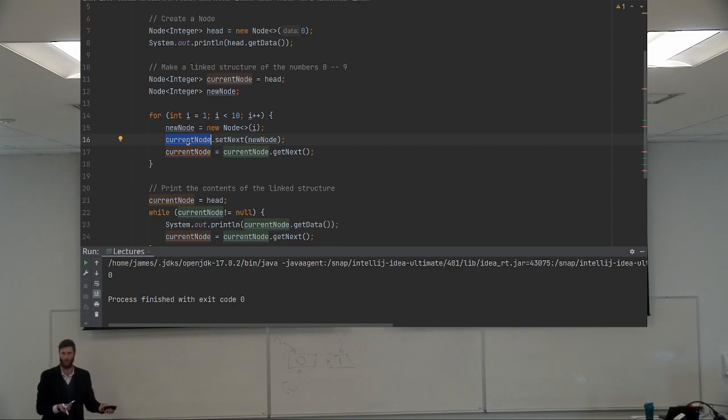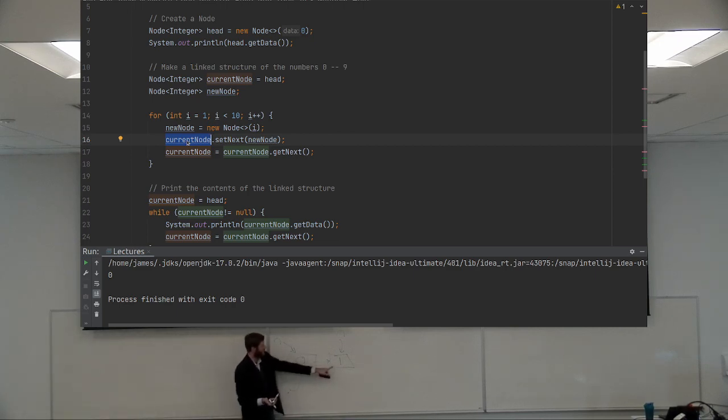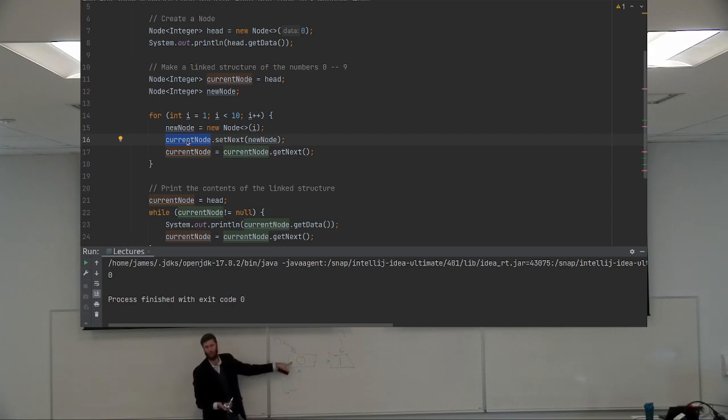But I use current node.get next here. So I say current node get next, that's this. And then I'm saying current node, you reference that. So I'm not modifying anything about this node. I'm modifying the reference variable. Not the object, the reference variable. The reference variable doesn't reference this anymore. It references this.